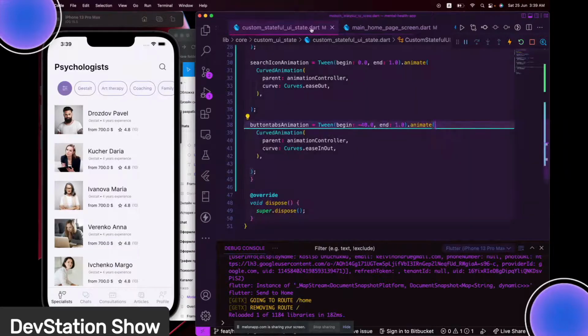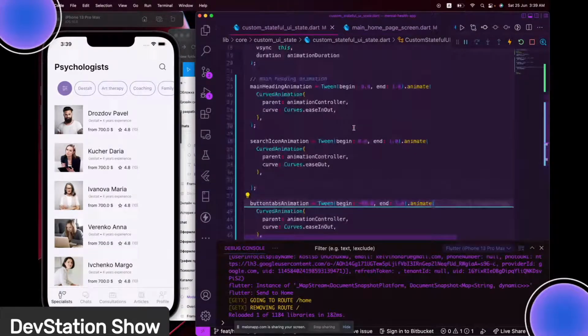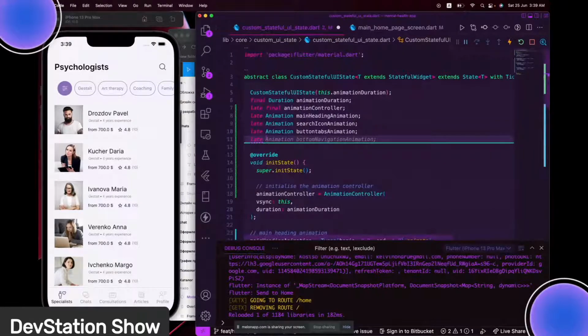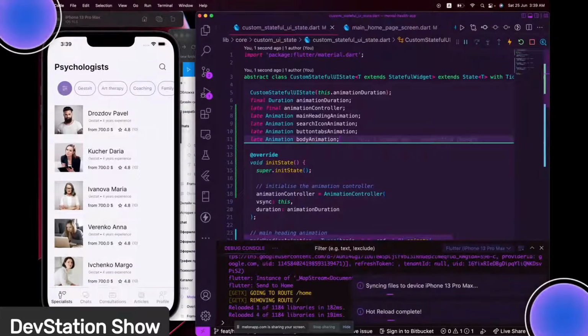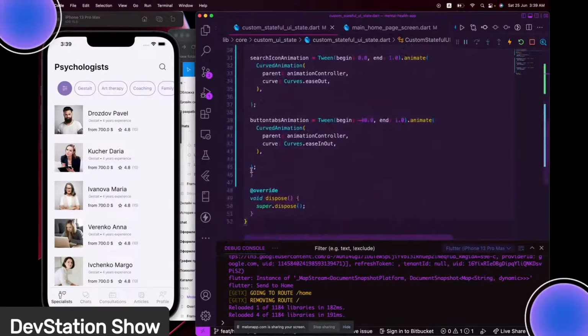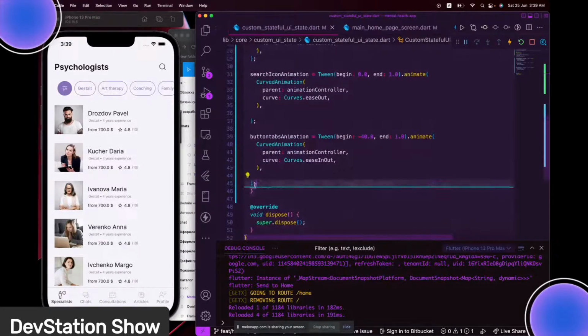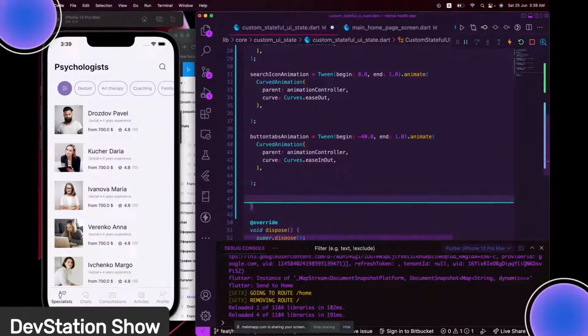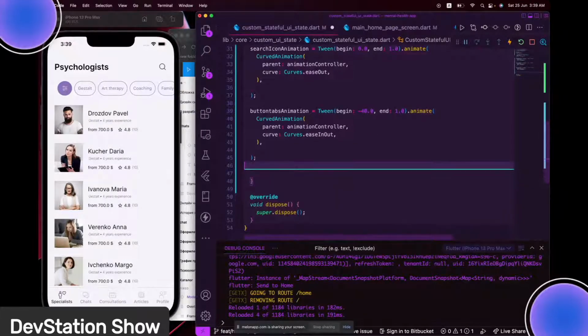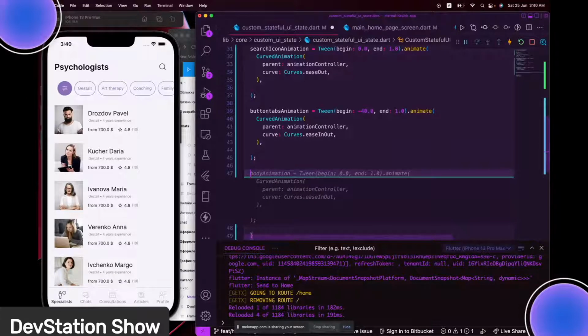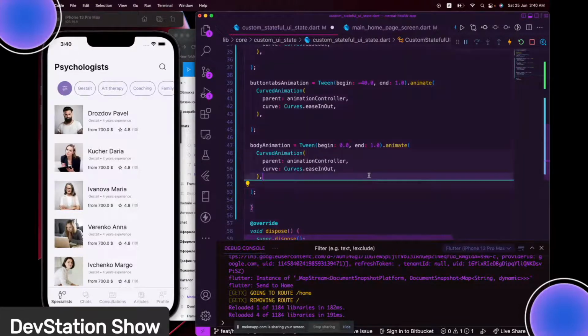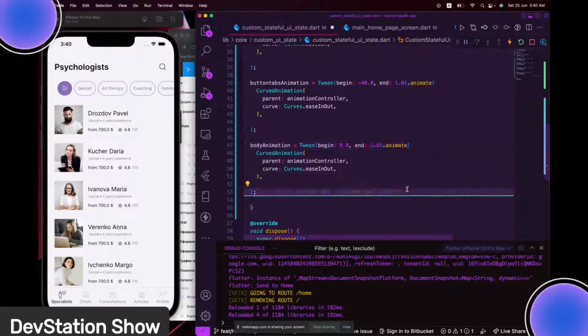Over here, and say list. I can call this animation body. So I can call this body animation. The body animation we can basically have in here. So let's do body animation. We start from 0 and all the way to 1.0. That should be okay for opacity.